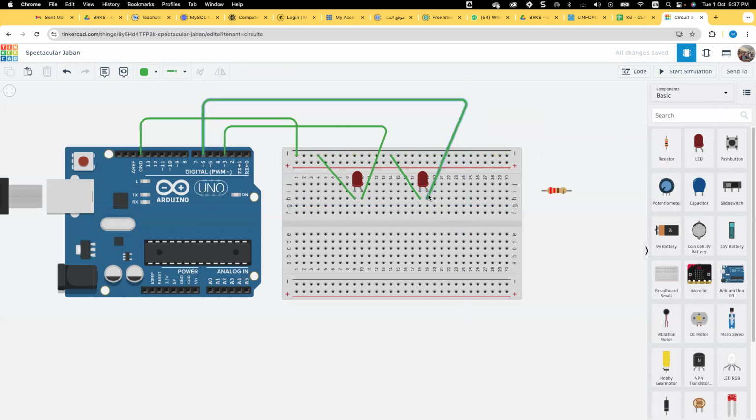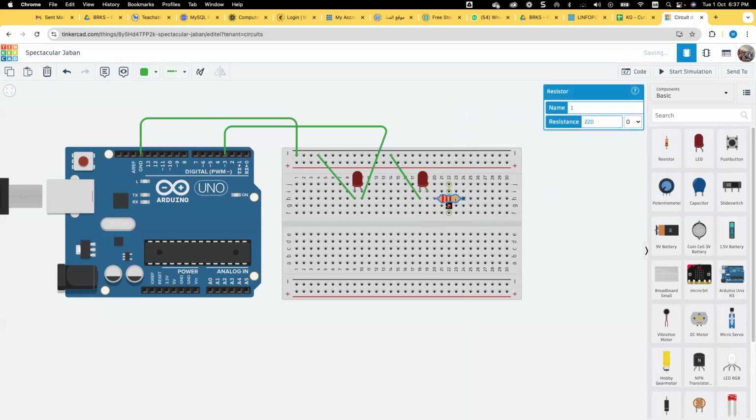How to do this? It's very easy. So I will delete this. I will go for the resistor and place it like this. And since this column is connected, the wire will go and the current will flow on this other column.